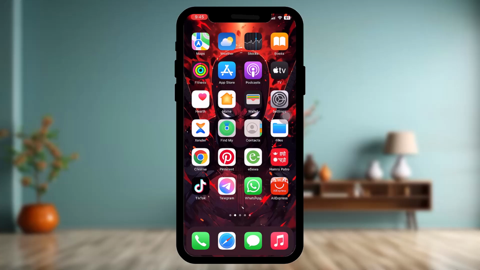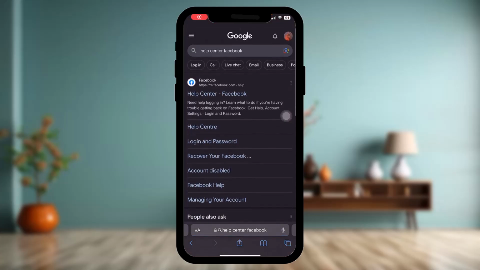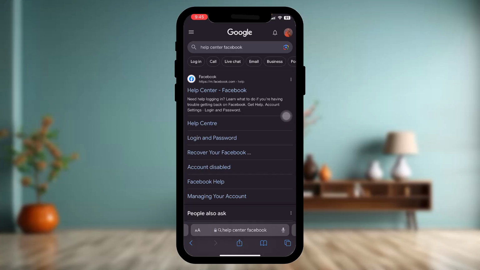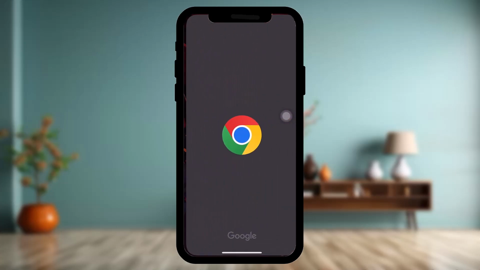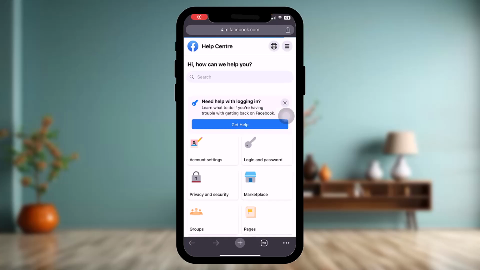Now, in order to fix the problem that you are having, first what you need to do is open up Facebook Help Center. Let's open a browser, and once you open it, on the search bar simply type in Help Center Facebook, and once you hit search, tap on the first link that is shown to you, and you will be redirected to the Help Center page.